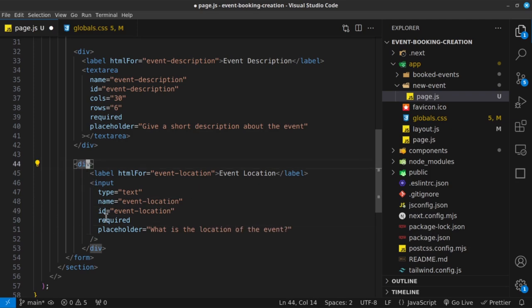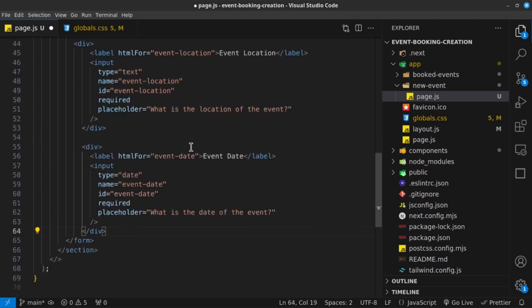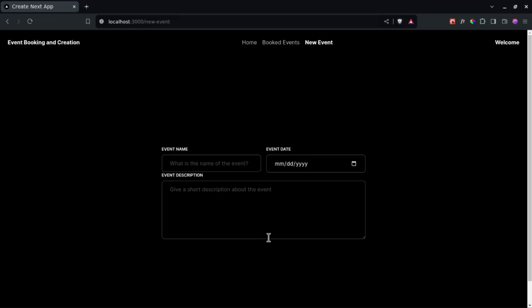And then once again, below this div, let's paste it down. And then this is going to be event organizer. This is going to be an input type of text. This says event organizer. This says event organizer. And then this is going to be who is the primary organizer of the event. Fantastic. So let me go ahead and save that. And then let's take a look.